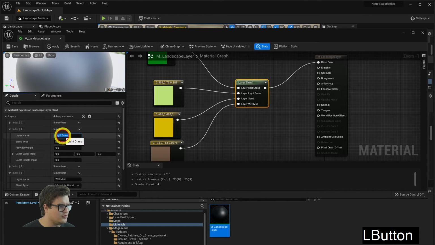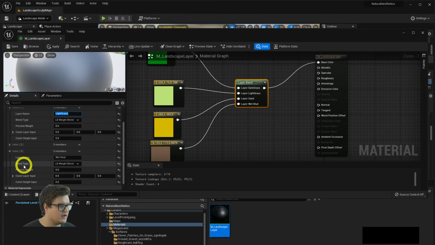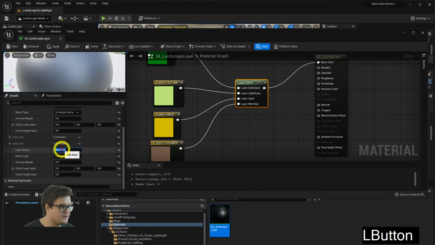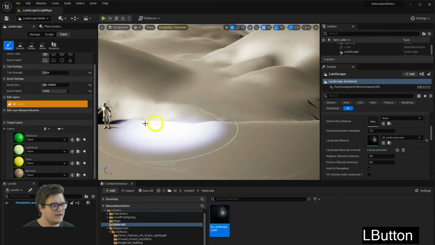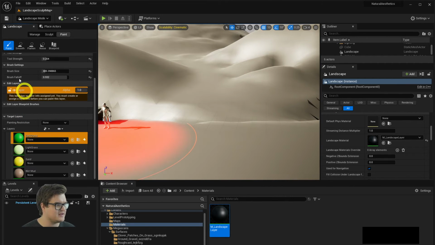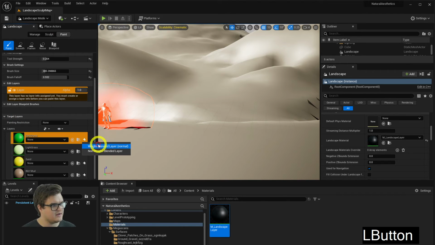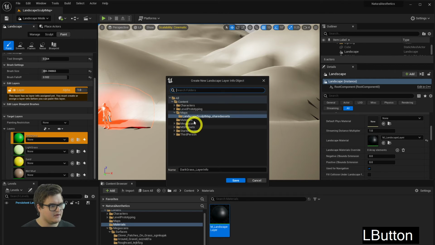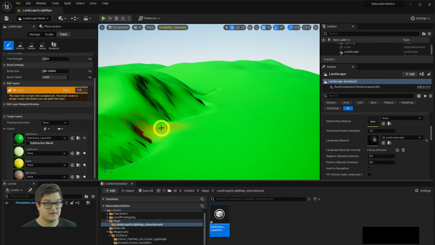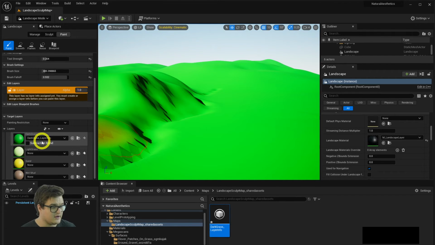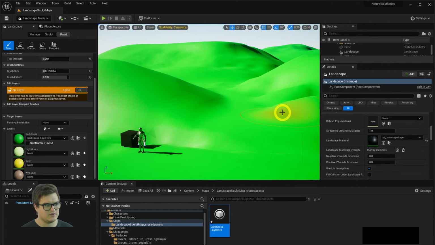And then the same for light grass. And then I think the other ones are wet mud. So these need to be names without a space. Cool. Once I save that, I should be able to go back to my landscape painting tool, and then under target layers, hit add layer, create weight blended layer, just hit save, and it's all done. Now Unreal has assumed that because this is the first layer, it's going to be the base, the default layer. If I want other layers, I'll need to paint on top of it.